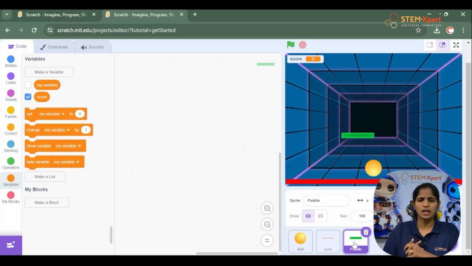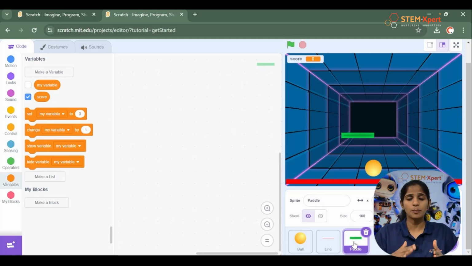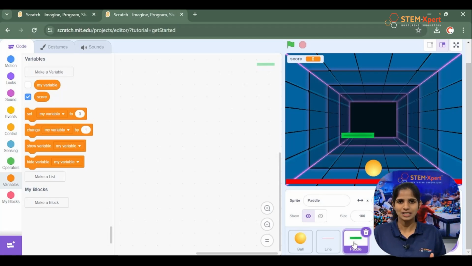Do you know what the purpose of our paddle is? I'll tell you. See, using this paddle, we will be kicking our ball, right? Yes. So which means we have to control this paddle using our mouse pointer, right? Yes. So now we are going to code like that, okay?